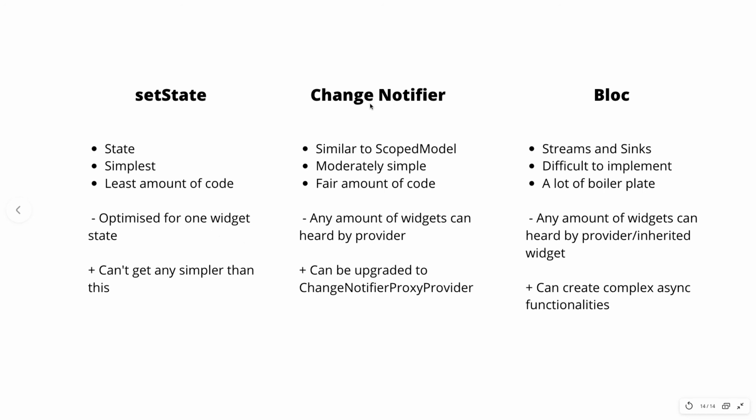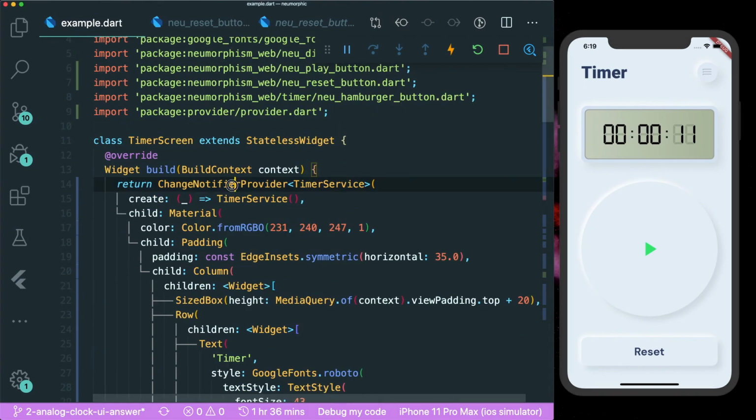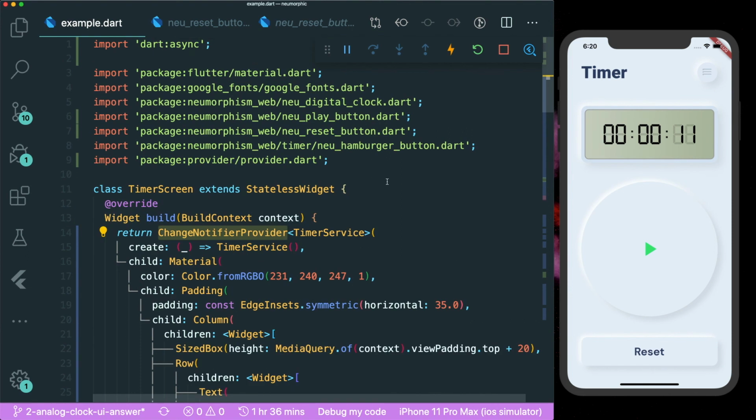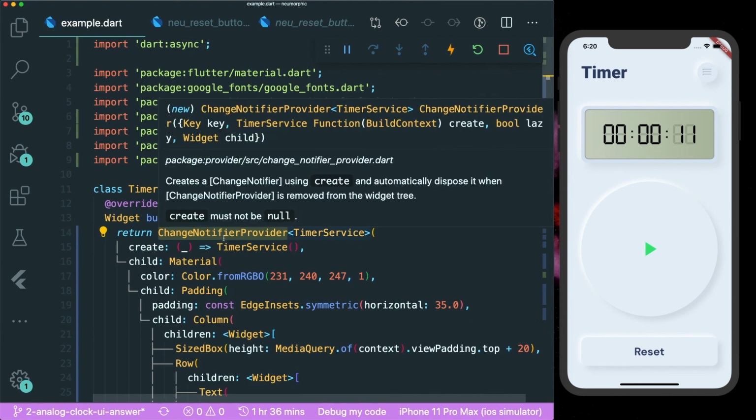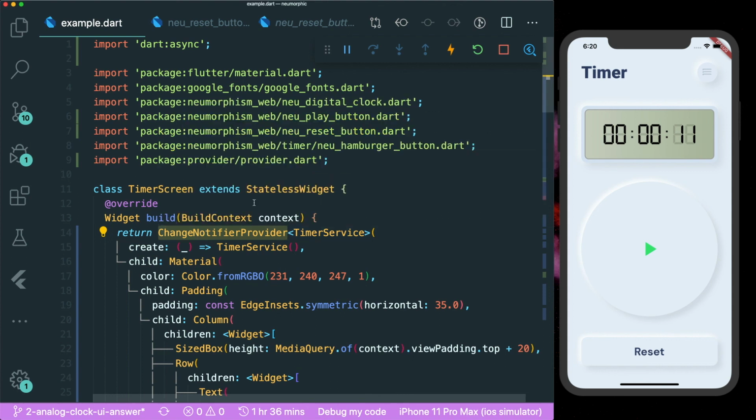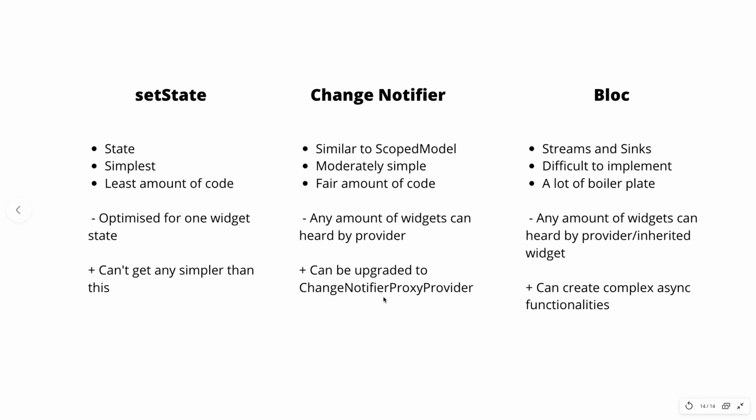For change notifier, it is very similar to scope model. It is moderately simple and it uses a fair amount of code, so it can be heard by any amount of widgets by the provider. So we use the change notifier provider over here. Change notifier is available inside the Flutter library. However, change notifier provider is only available inside the provider library. That's the difference between change notifier and change notifier provider. And this can be upgraded to change notifier proxy provider. So if you want to know more about change notifier proxy provider, maybe with Firebase authentication, leave in the comments down below.